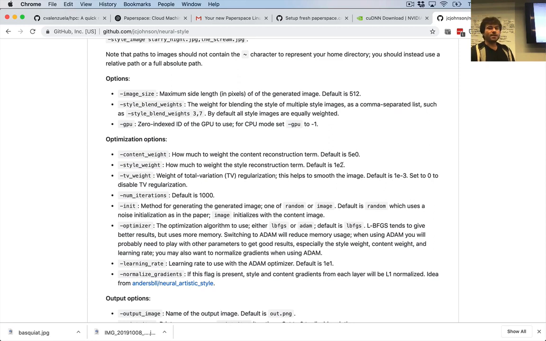If you make the style weight much bigger, then the result will prioritize style reconstruction more. So if the ratio wasn't 5, but instead was 1, let's say, then you would find that the result maybe does a better job capturing the style of the style image, but you start to lose some of the content.